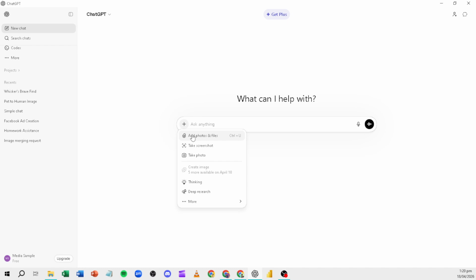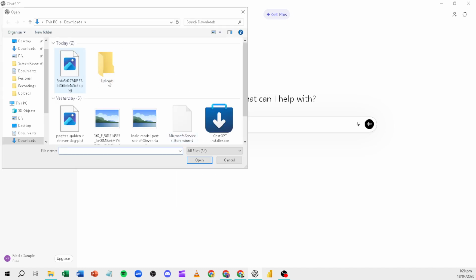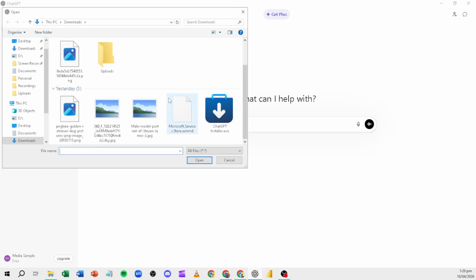When you're ready, click the plus or paperclip icon to start attaching your image. A file picker will open from your computer's file system. Navigate to the folder where your image is stored, then select the picture you want to share. Common formats like JPG and PNG work well.